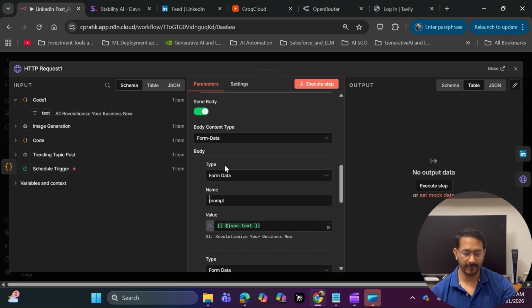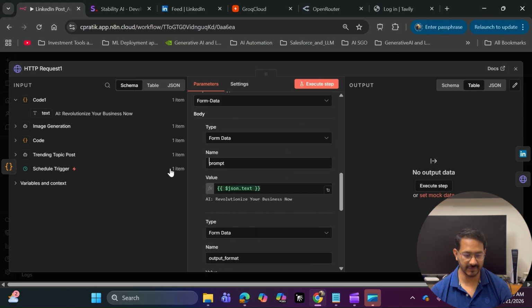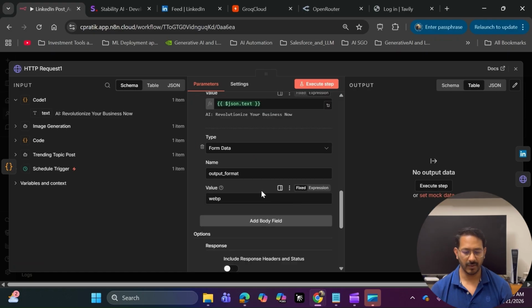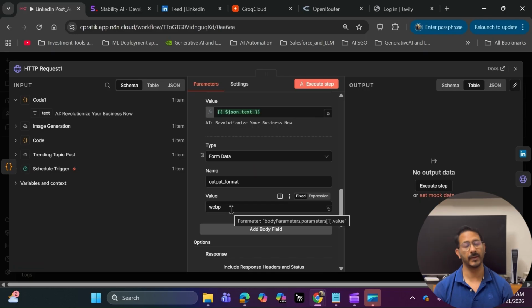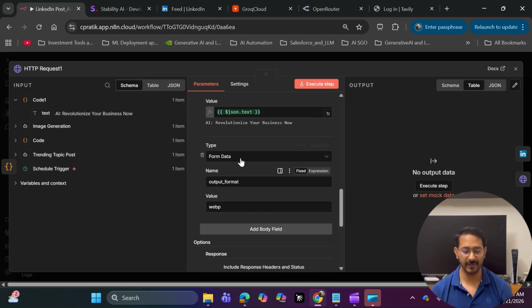Okay, that will have this text which is coming from this code 1. Based on that code sentence, it will generate the image, right? And one of the things you need to add is from data, and the value should be webp. If you are not adding this, then the output will not come up, the image will not show.